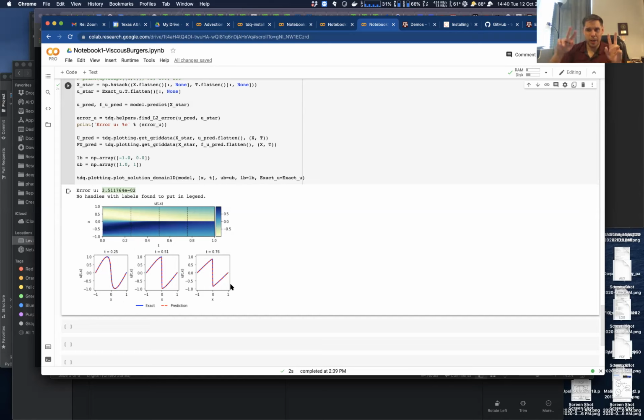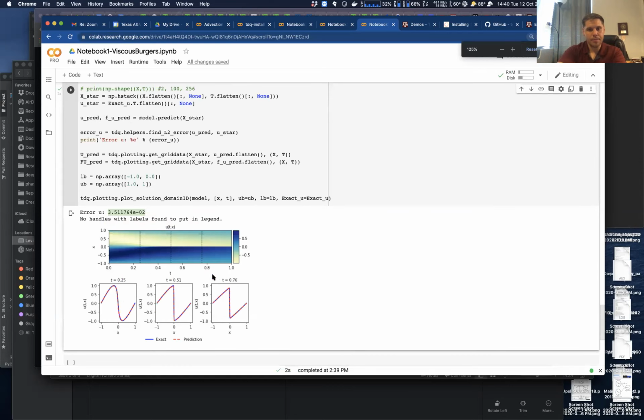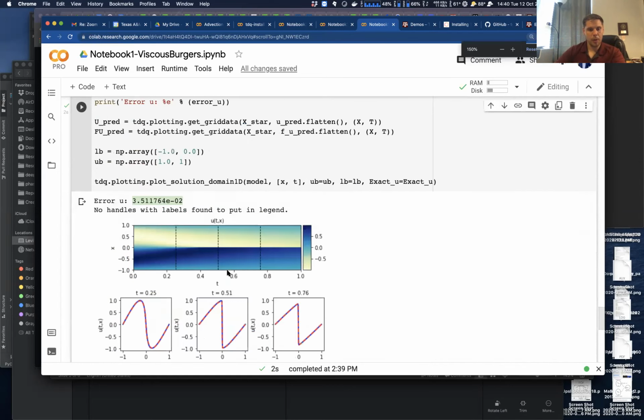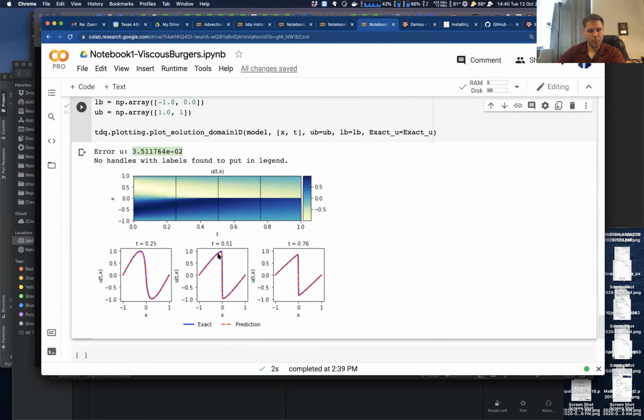You can see here too, the eyeball norm. This may be somewhat small. I actually just thought about that, but the eyeball norm on this, if you just have a look at this solution, despite having a reasonably high L2 error, you're still really, really close here.